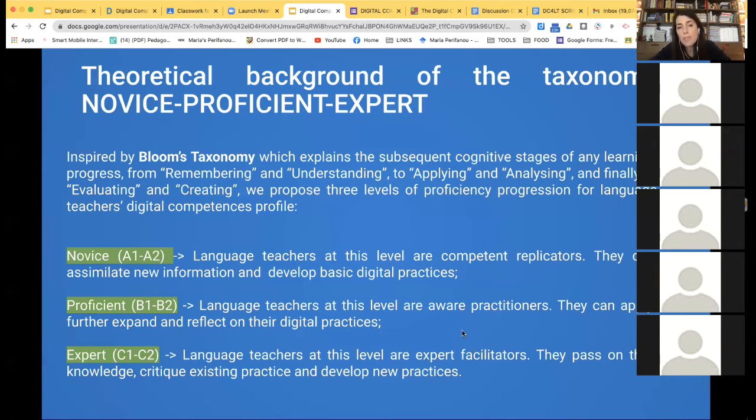And then the expert, when we discuss experts, those language teachers are expert facilitators. So they are at the level where they can pass on their knowledge. They can develop new practices, and then they can evaluate, do an assessment, and evaluate new ideas and practices. So in fact, this is the level in which language teachers feel really competent.